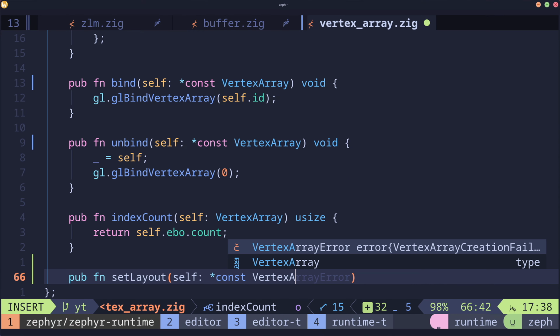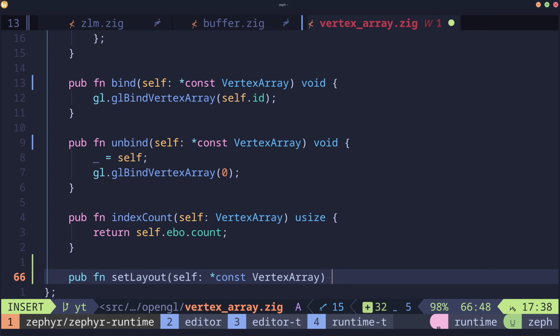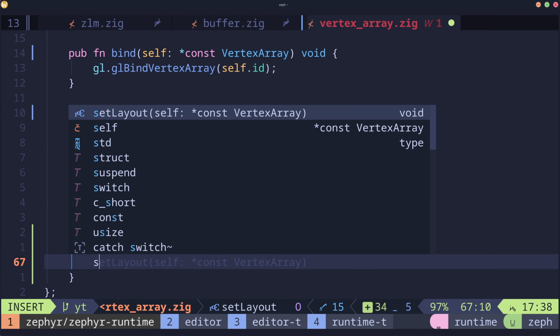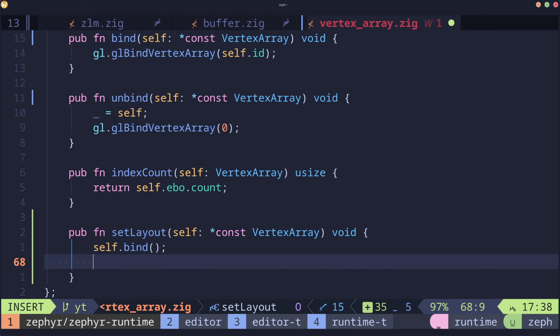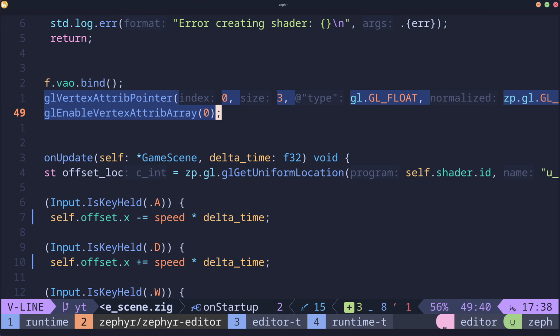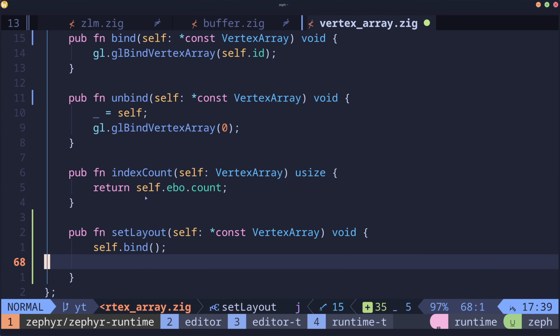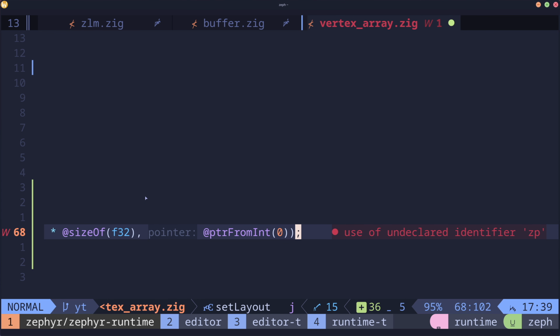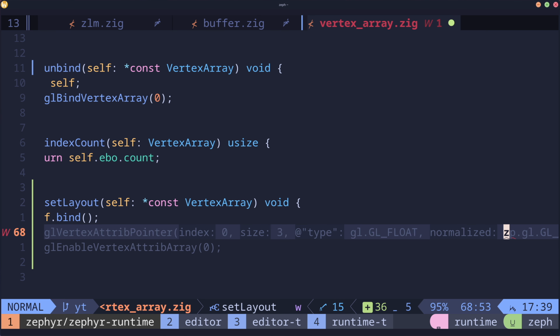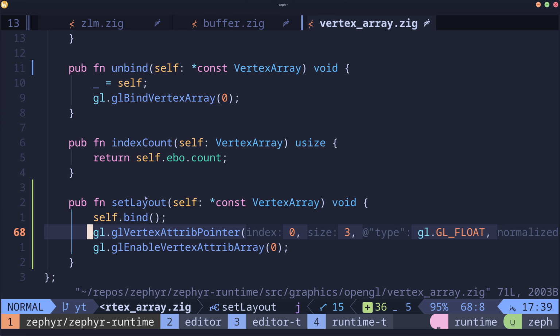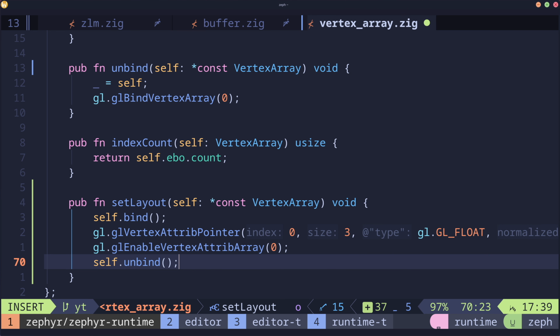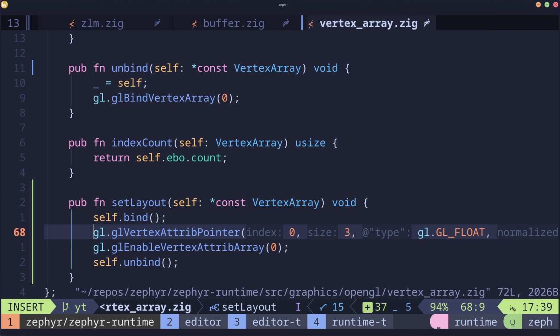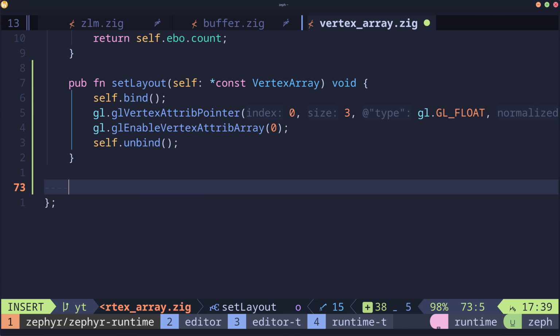Const vertex array void. So we'll bind that, and then we'll actually just go over and take these, grab those, and paste it, I mean. What's next is in there, and then self.unbind. Nice. And now we'll do draw.